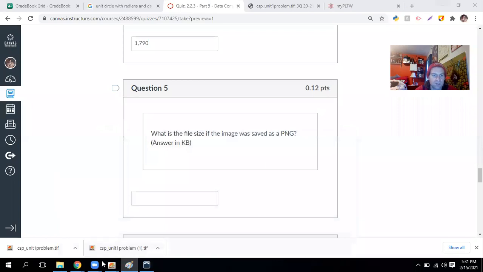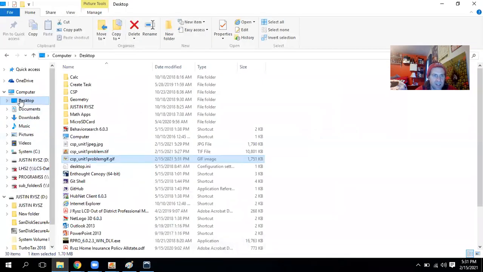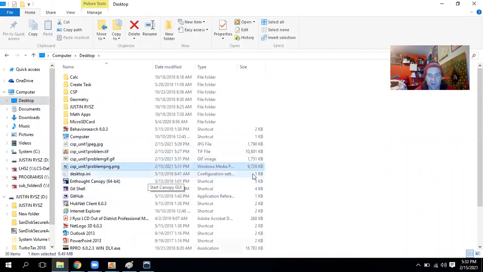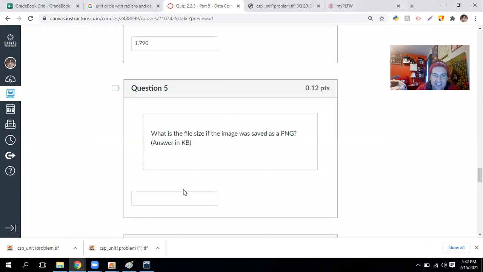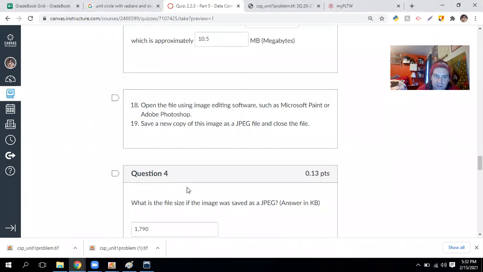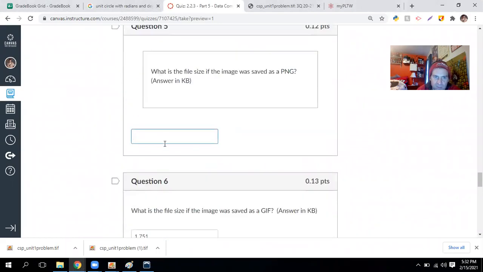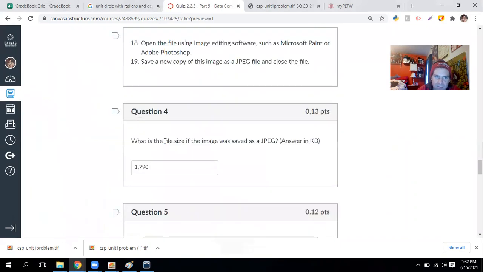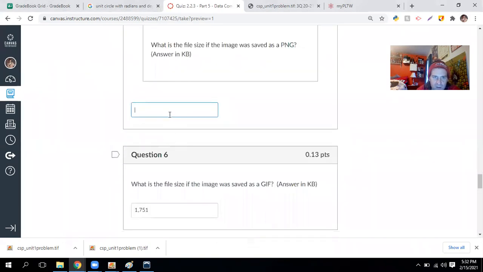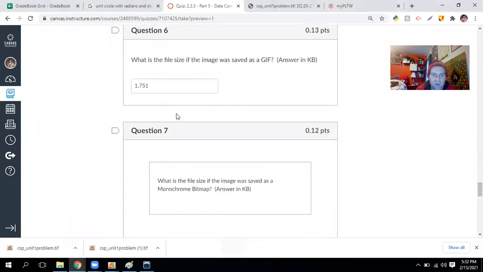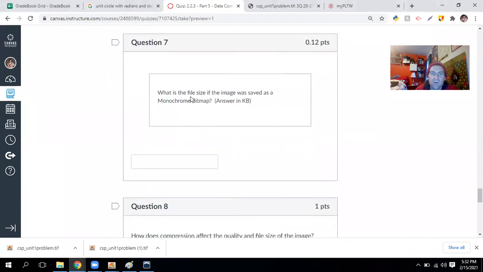All right, let's see here on our desktop. We'll refresh that. There's our PNG. Okay, PNG is 9728. Oh, it's not letting me type here. Oh, there we go. 9728. Keyboard messed up.